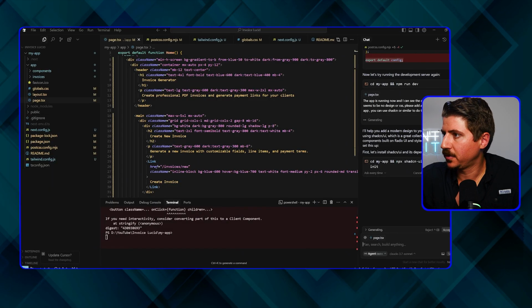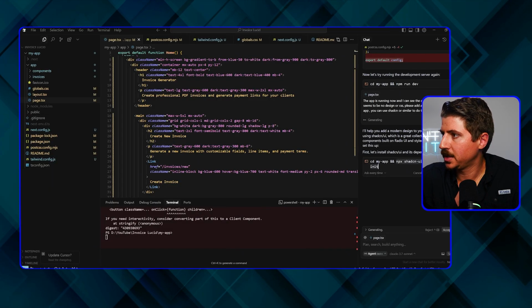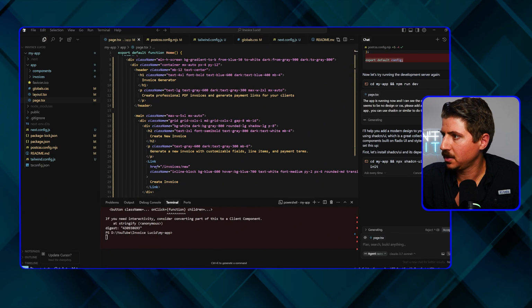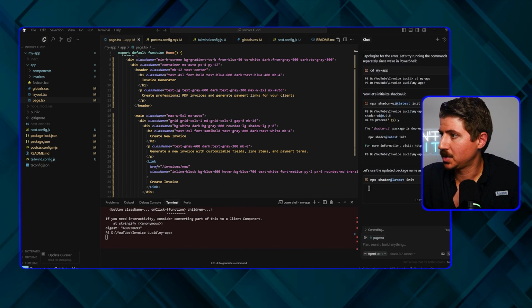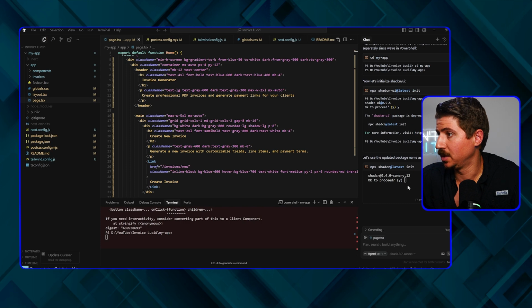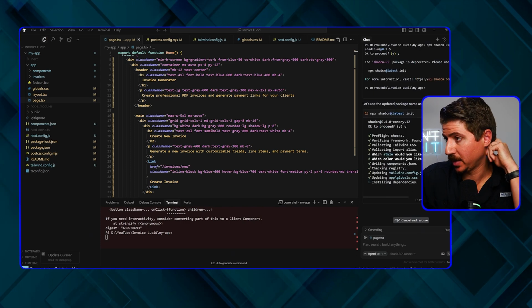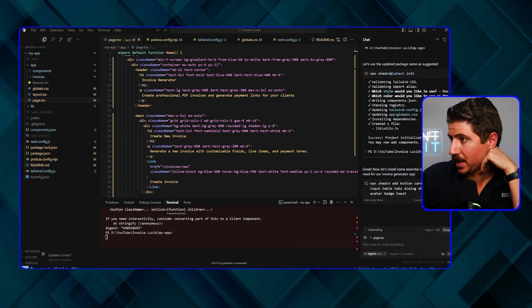Okay, it's saying first we need to install shadcn. So I'm going to try to run the command from here. Let's see if this works. I'm just following along and doing exactly what it tells me to do, just going with the defaults. I'm not doing anything fancy. All right, it looks like shadcn is installed.